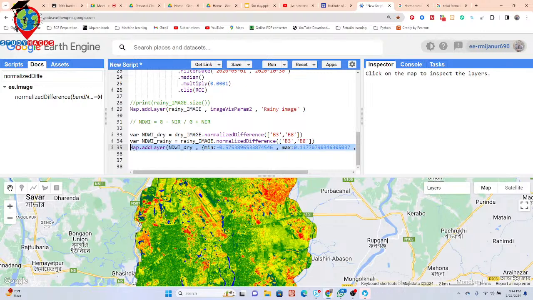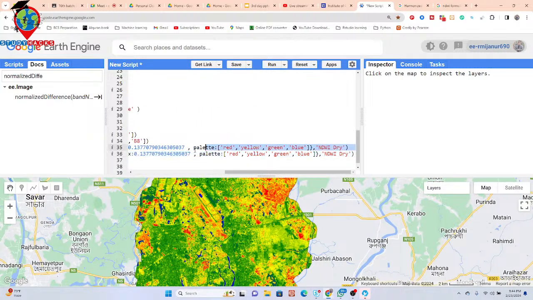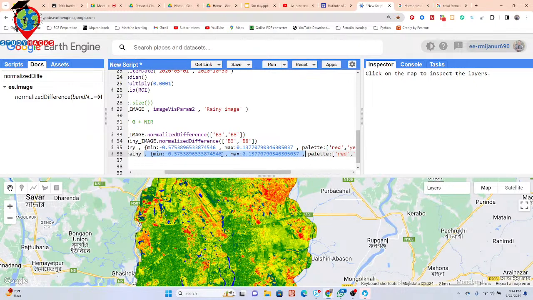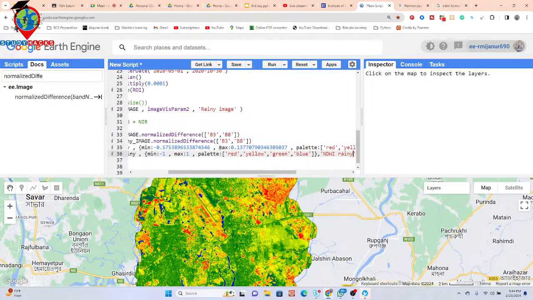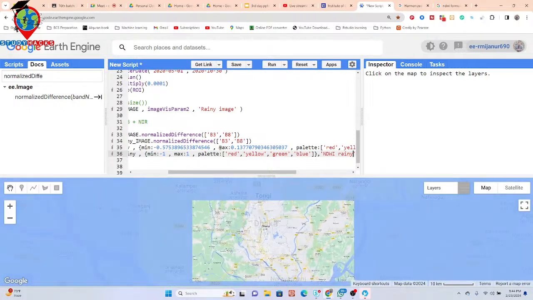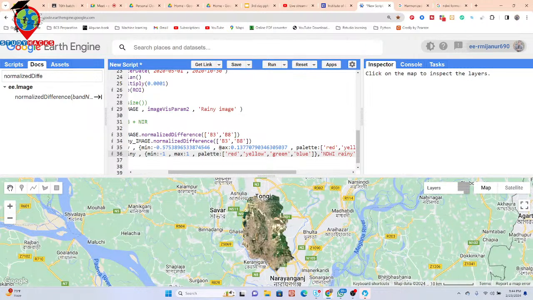So now I want to display this layer. Simply copy the NDWI rainy season and paste here. Okay, I remove the previous stretching values. Suppose I put -1 to +1, but I change it after the 98% stretching. So I put the -1 and +1, and also put the layer name, suppose NDWI rainy season. So now click run. This time, it creates this map from the rainy season image, and we can get the rainy season NDWI map.